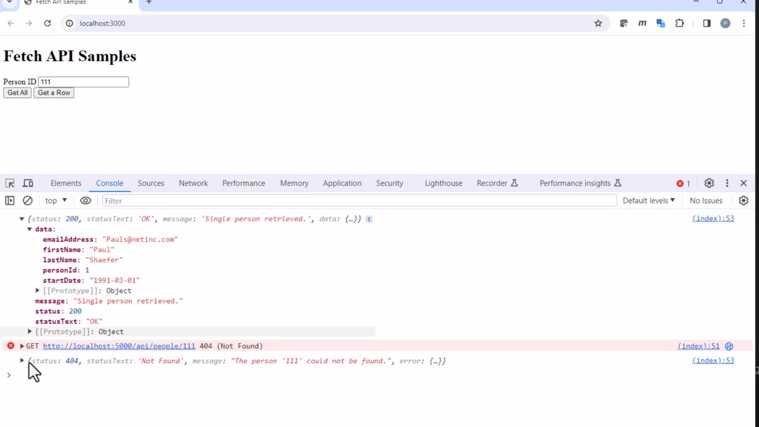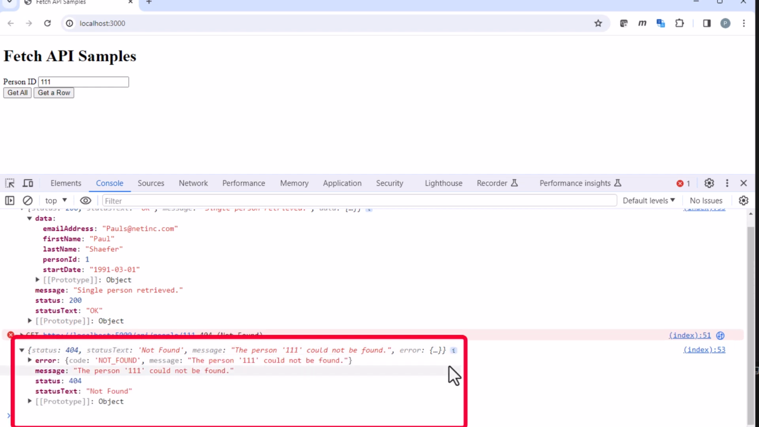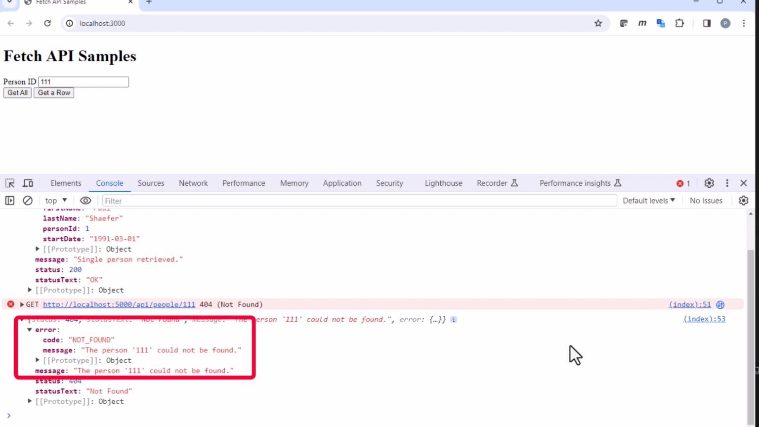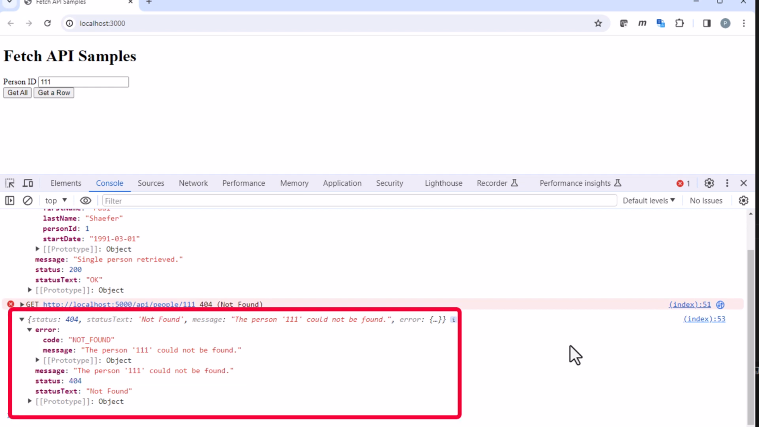However, the Fetch API, all it's doing is giving us back the same object again, but this time without a data property, but an error property is found there. And the error property has two properties there, the code and the message within its object. But otherwise, the status is still a 404, the status text is still not found.